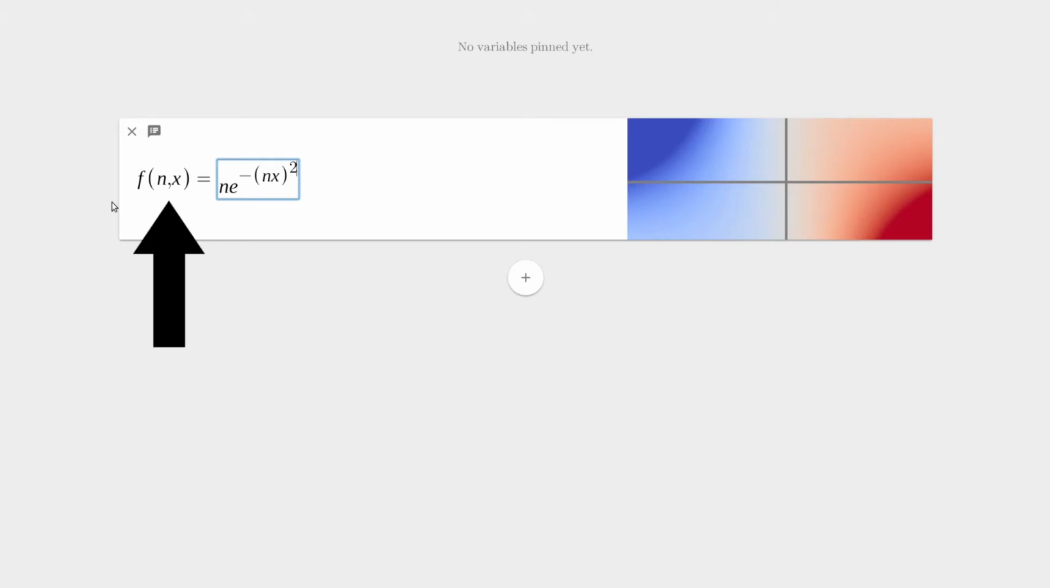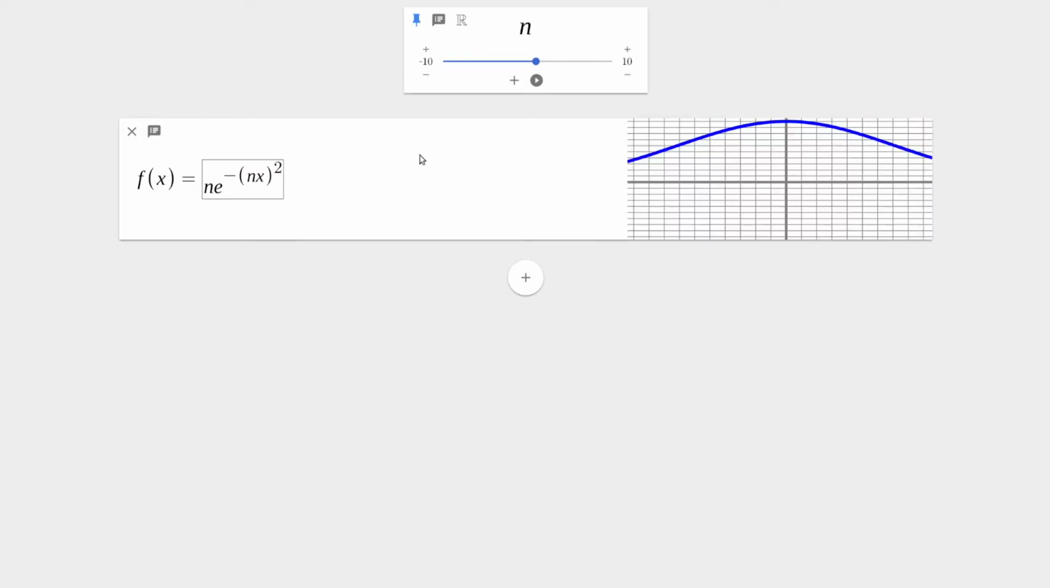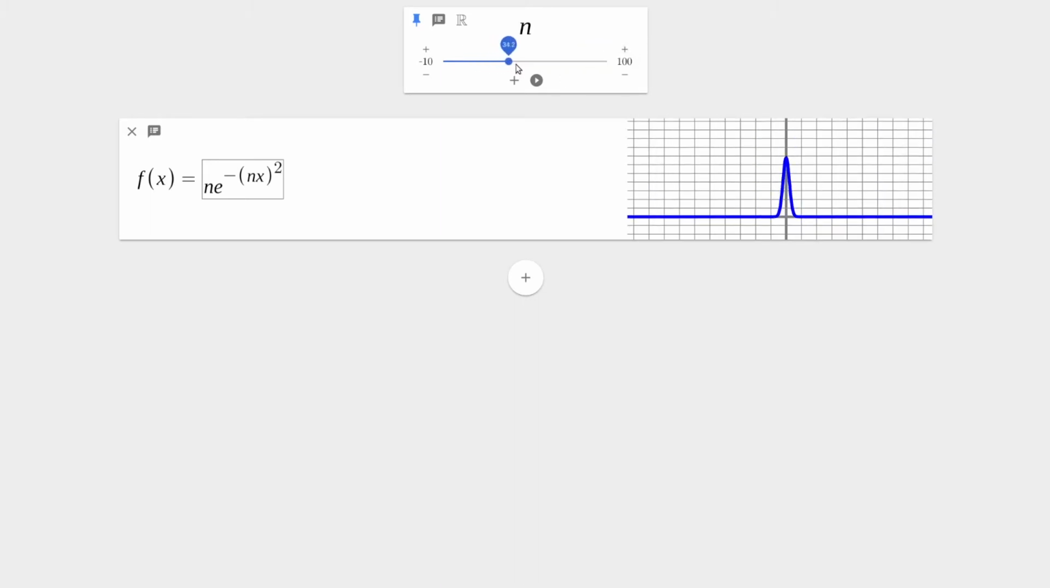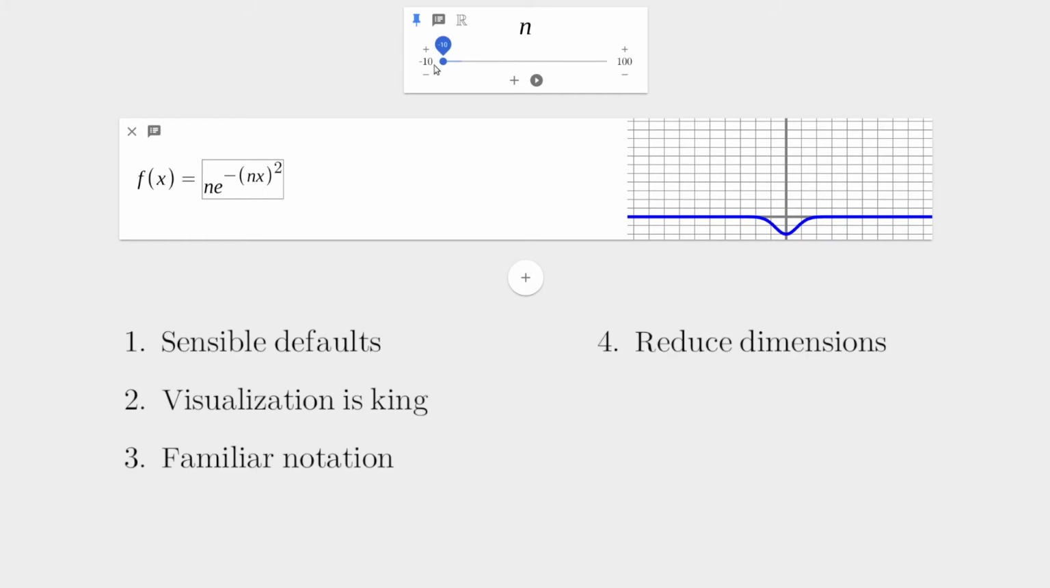On the left, we see all of the arguments to the function. We'll hover over n, click the pin, and now it's a constant. Then we can even change its value and see how the function changes. It gets narrower and higher as n increases. But what if n goes negative? Aha! The peak flips. This shows the fourth principle: explore by reducing dimensions.